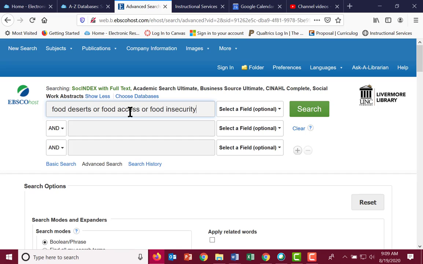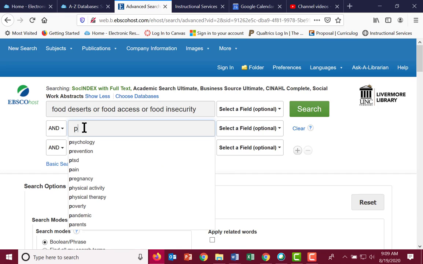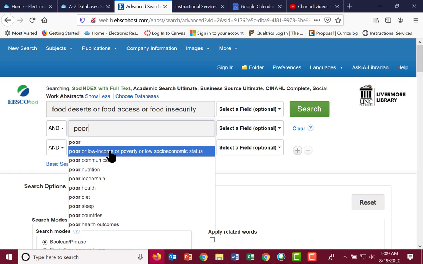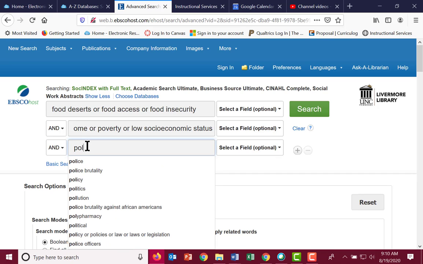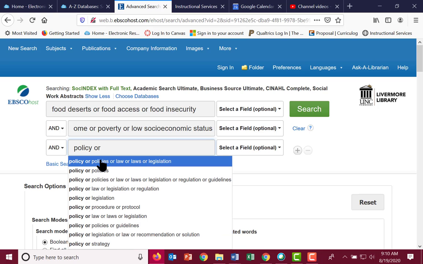And I will go to the second box, and if I type in poor, you see I've got poor or low income or poverty or low socioeconomic status. I will add that in. And if it doesn't come in, I just have to type it out. And in the final box, I'm looking at policy or policies or laws or legislation.